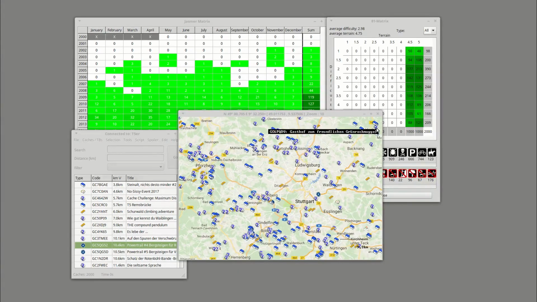Hello and welcome to the online tutorial for the Corpsman Cache Manager. The CCM is a tool with which a geocacher can manage his whole geocaching life from downloading to logging. In this video I show you how to work with the databases and import-export caches.